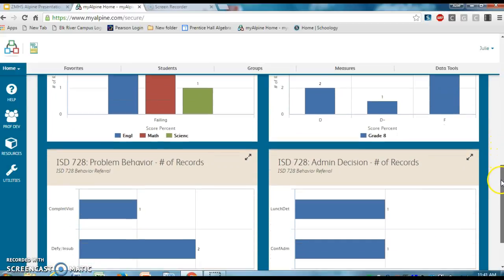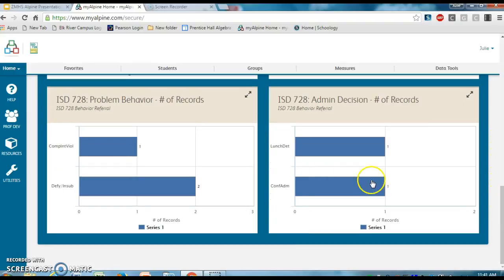Then I keep going down this, love it. All right? So I've got one student who, I'm not exactly sure what that is, is that violence? Something happened, but it shows me their behavior referrals, which, when we're building relationships with our advisory students, is important for us to know so we can maybe process through that or check in with them. Here's somebody who was defiant with insubordination, two records of that. I had someone with a lunch detention, someone who had a conference with admin. I can check on those things.